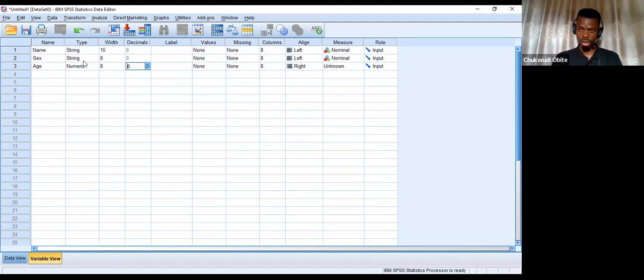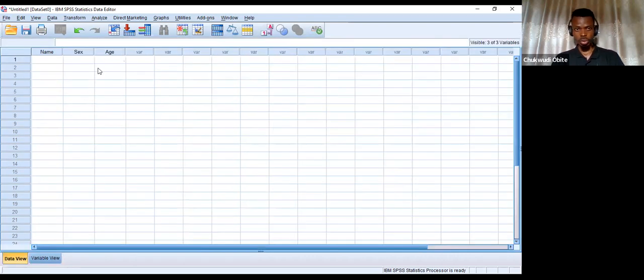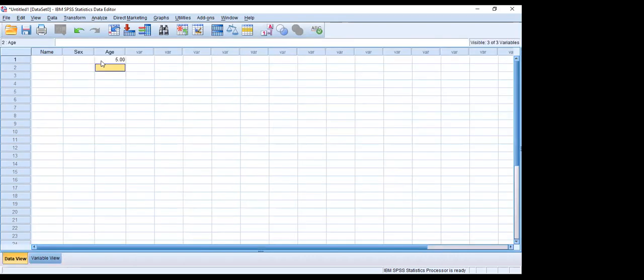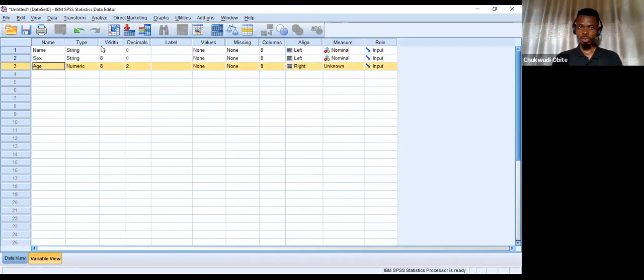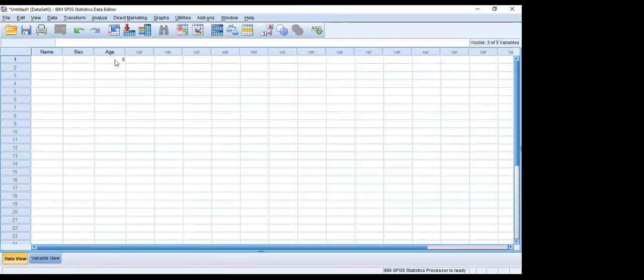Are we following? If you leave it at 2 and you go back to the data view and enter age as 5, it will put 5.00. Why is it 5.00? Because the decimal here is what? 2. I don't want it, so I will remove it. If I remove it and go back, it will be what? 5.